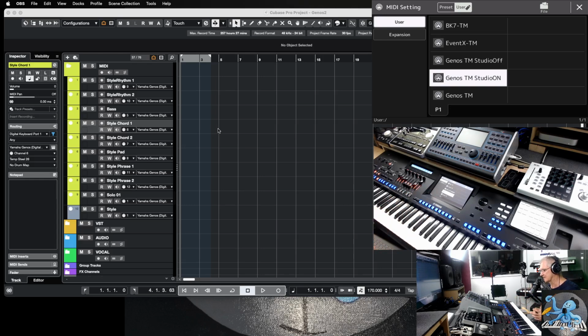I have two templates. One is called Genos TM Studio On and another TM Studio Off. Why do I have those two templates? They are identical. There is just one thing that is different. It is clocking, MIDI clocking. If I'm working on a song, I want to make sure that I have good synchronization with my project, then my clock is on. When I am done with the idea, if I want to continue with work and listen to my work, then I have to disconnect clocking.